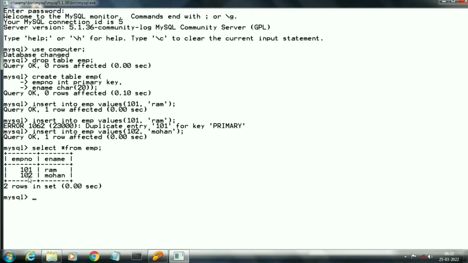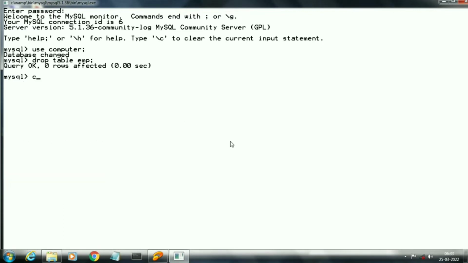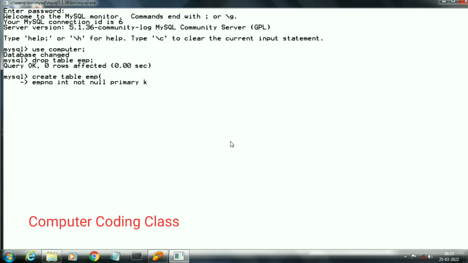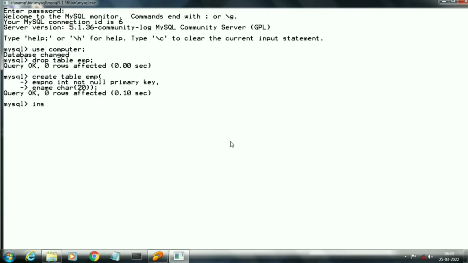Here you can find that we can uniquely identify any row using employee number. You can also combine any other constraint with primary key. Now we will check this in another example. Here I am using another constraint, not null, with primary key. Here not null means you cannot leave empty employee number in this table. You will have to enter any value as employee number. If you try to enter null value, it will show error. Now we will insert value in this table.